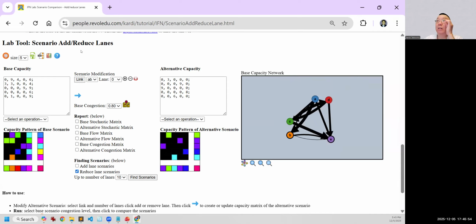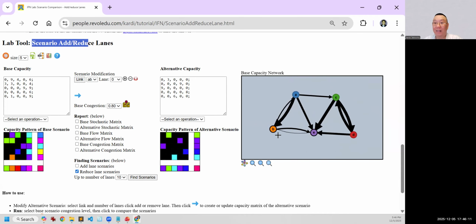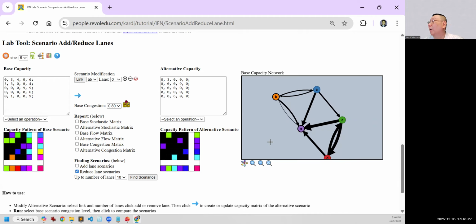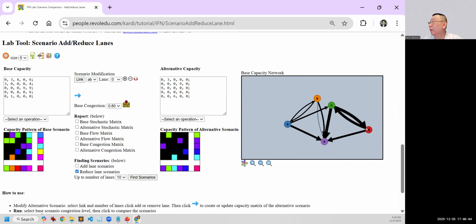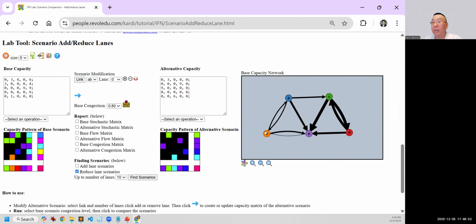Okay. So now in this lab, there are only two policies. Either you add or reduce the number of lanes. So this is the network, and I can move this network. So this is 9 lanes. If you don't want, I can change to 3 lanes. And you can redraw. The diagonal in the middle should be 0, right? These are examples of networks that I generate randomly. You can play with this.